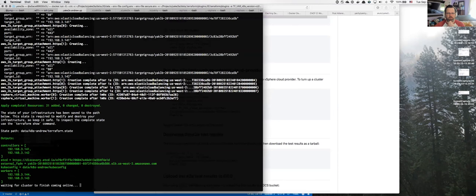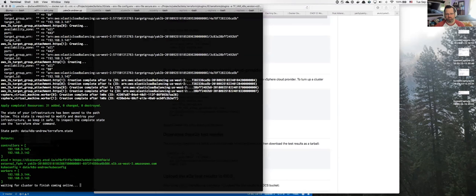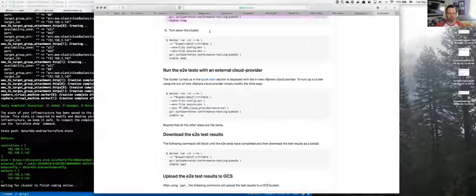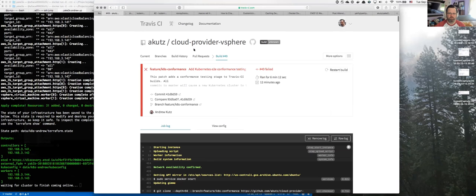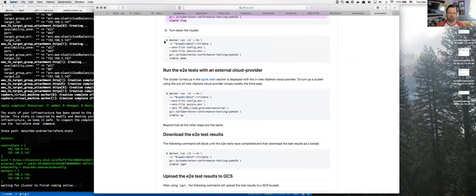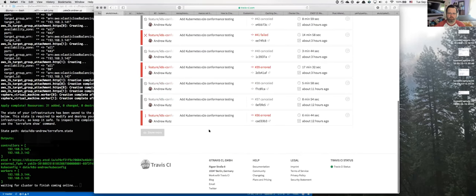So it's pretty quick. It has the option to use an Amazon load balancer in order to make the cluster accessible externally, which is useful for things like Travis CI. I can show you what the end result of this looks like. Unfortunately, it's not great at the moment. In fact, I'd even have to go over here, because it's been failing forever.